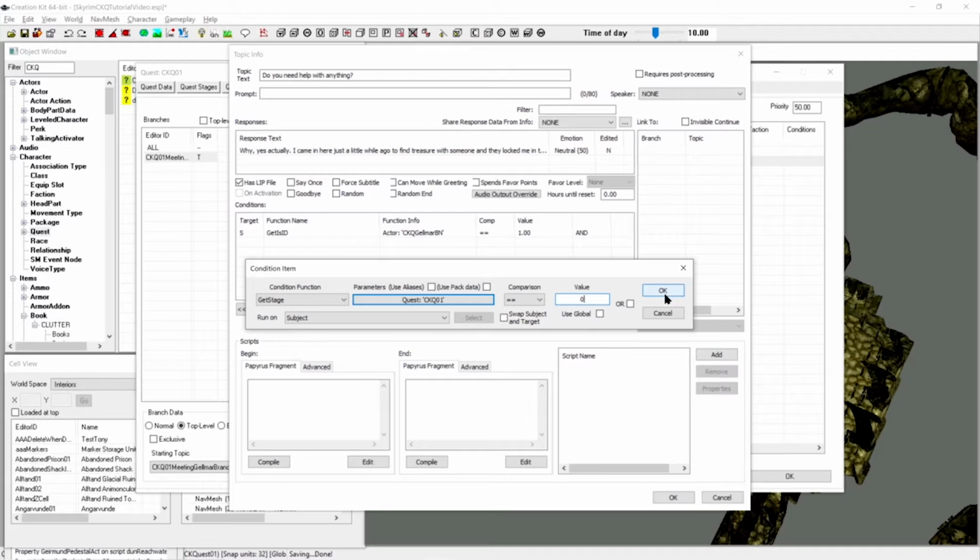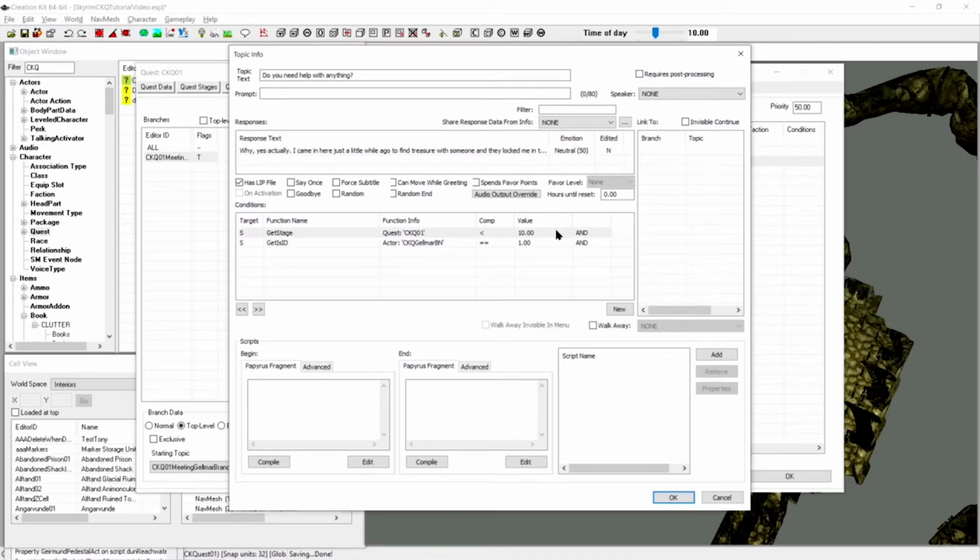But the problem is, a safer way to check this condition, in case we wanted to add new steps in between, is to change this value to 10, because 10 is our next step, and make it less than 10. So now it is a much safer way to do it, because it's just saying before the first step is completed. And if you wanted to add another step later on, you want to do that. You don't want to make it equal to 0, really. So there, hit OK. So now it's before that first quest stage, and hit OK.